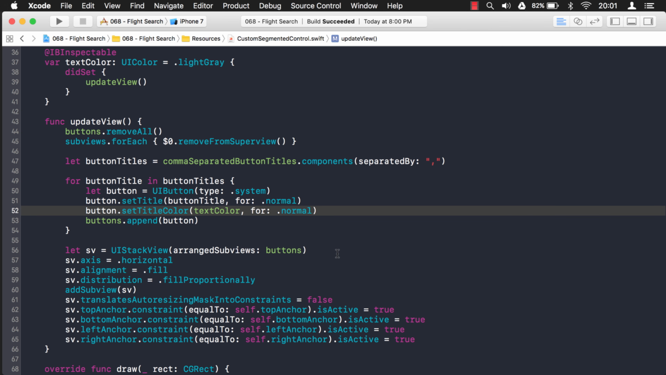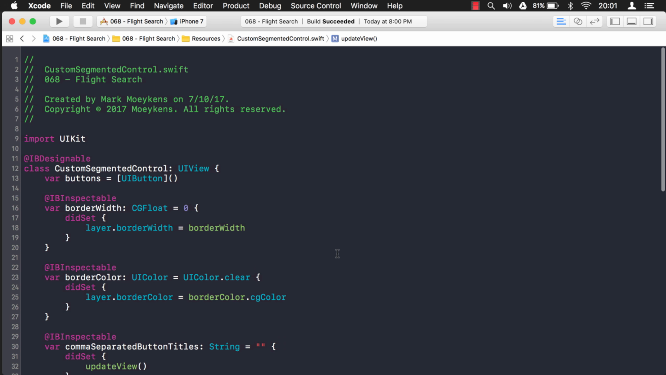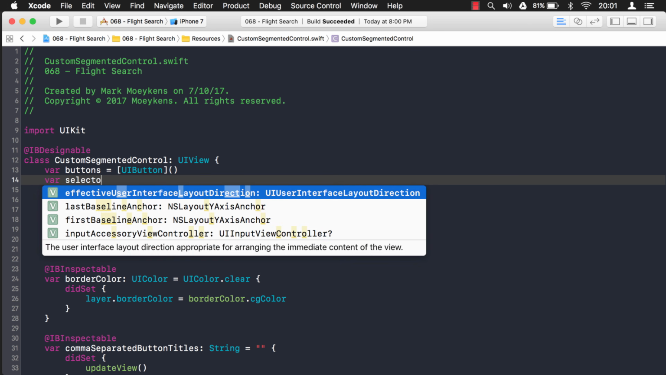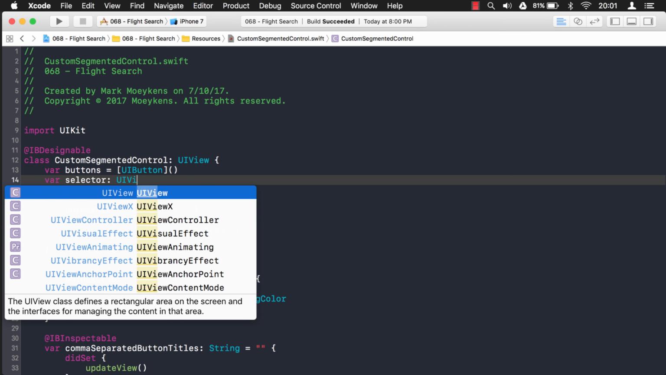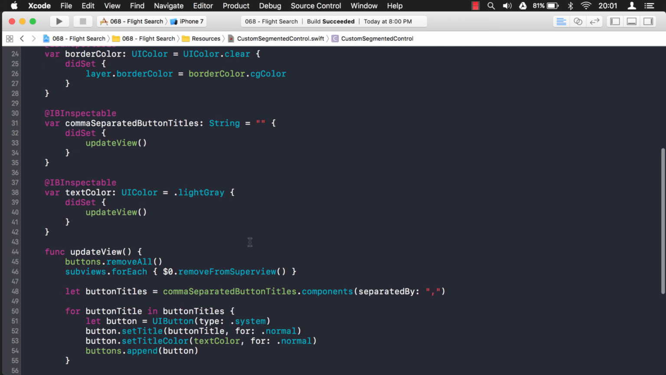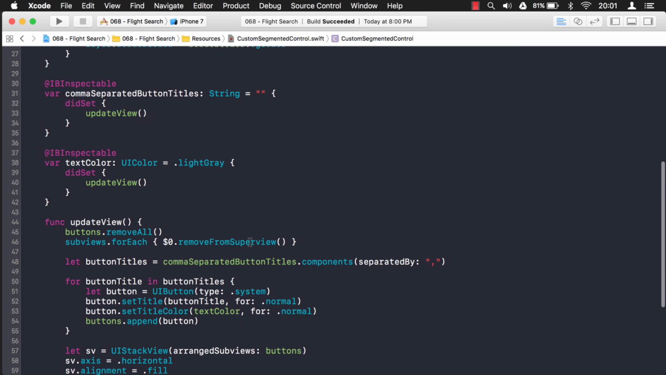So how are we going to create this selector? Well, as you might have guessed, that selector is just a UIView that we're moving around. So let's create a variable to hold that selector, the UIView. And I'm going to use an exclamation point because we're definitely going to have one. We're definitely going to create one.